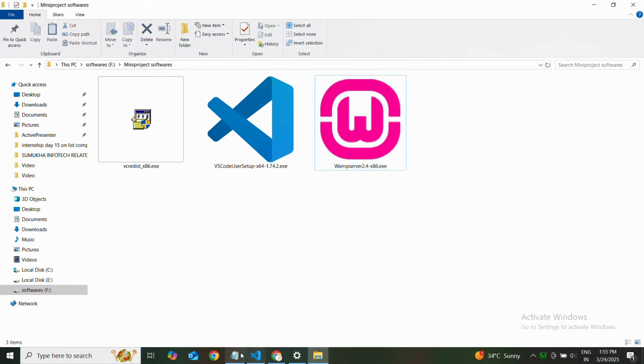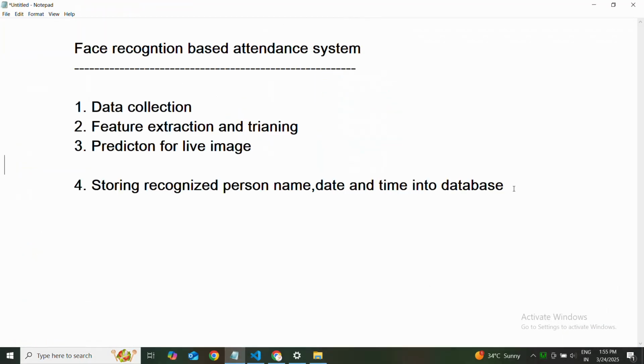Let me give a brief introduction of WAMP, why we are using WAMP. In our project, after recognizing the face of a student or any other person, we need to store the details into a database for later analysis. Therefore, to store some information permanently and retrieve as per our business logic, it must be stored in a database in the form of records by means of a table. Therefore, we need one web server, that is Apache web server.